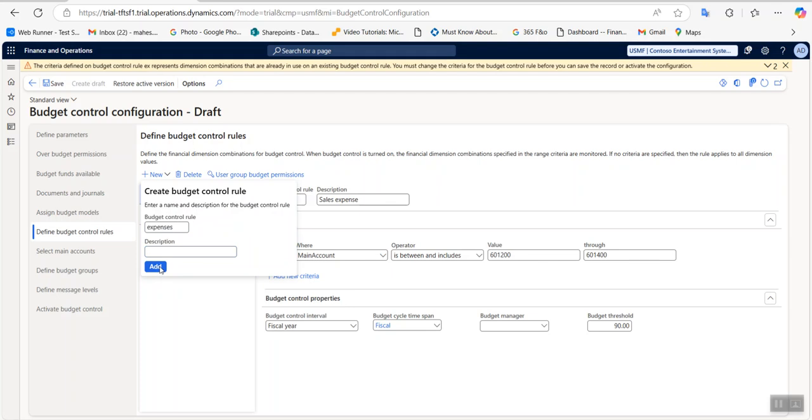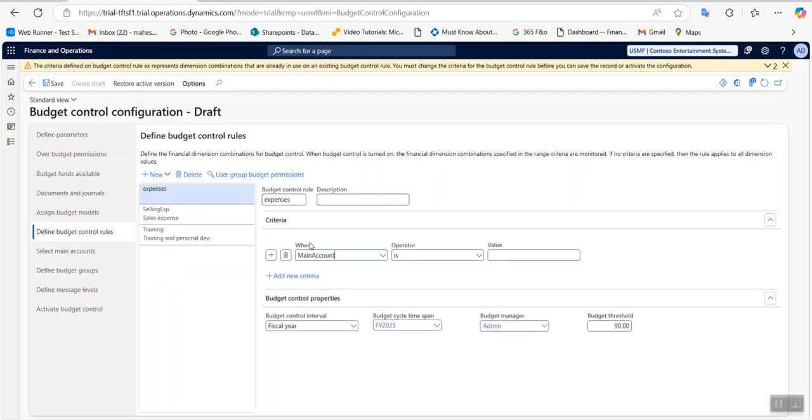Okay, so here what I am doing is adding a new criteria: main account begins with 7. Okay, and also you can see that we again have budget control properties. So my budget control property is financial year 2025, and you select the time span the same, FY 2025. Okay, and the budget manager will be populated by default from there.